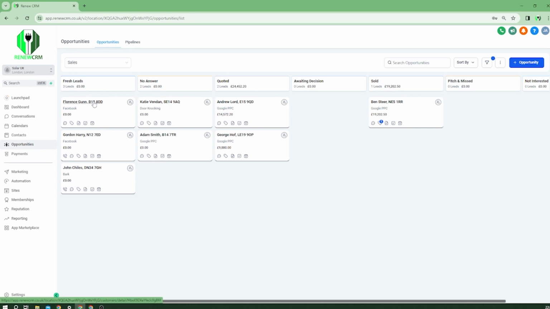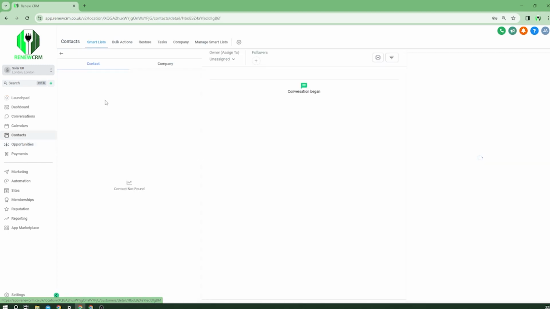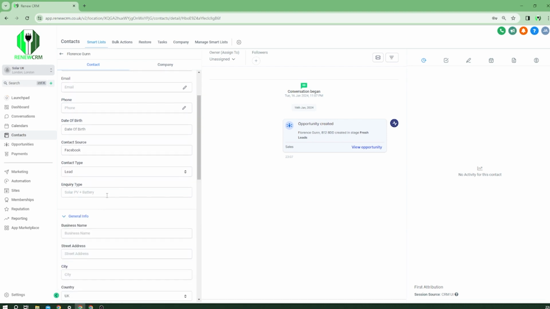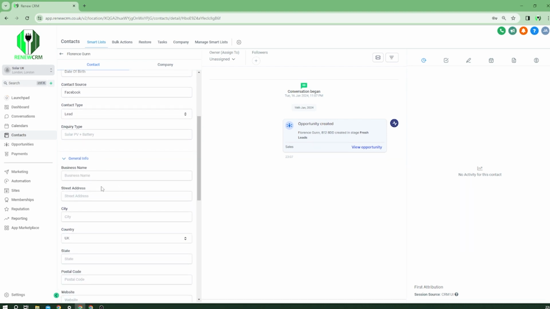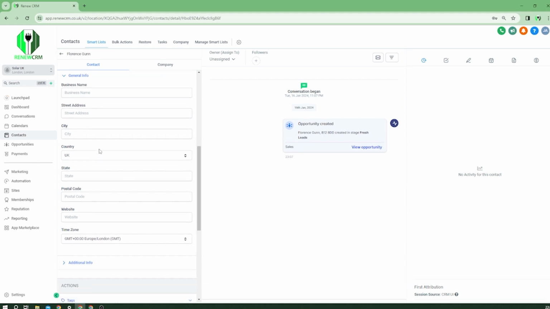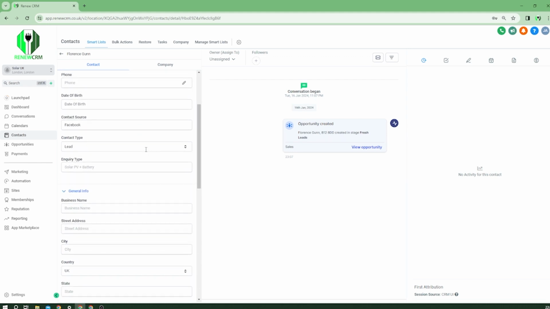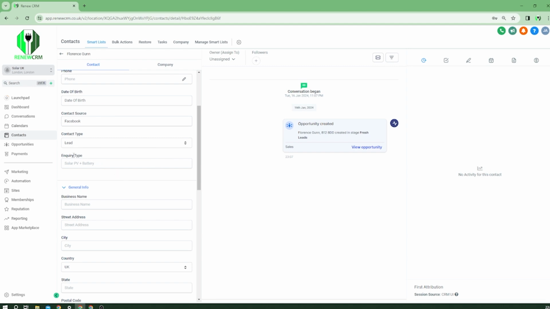You can also click on the name directly. So let's click on Florence Gunn here, and it will bring you to a more detailed view. So you've got the same information here, but you can also access things like their business name if it's a business, their street address, their postal code. And this is also where we have sort of custom fields set up. So for example, if the inquiry type was like a Tesla Powerwall, you can update that here too.